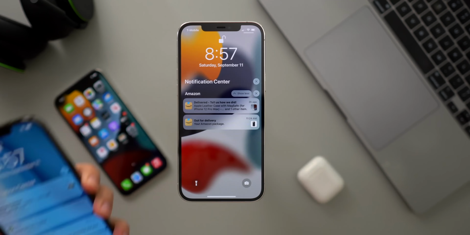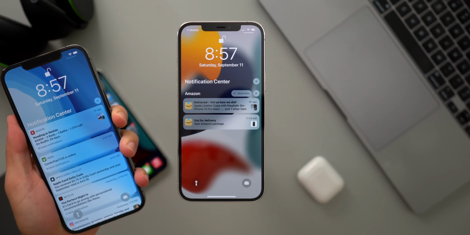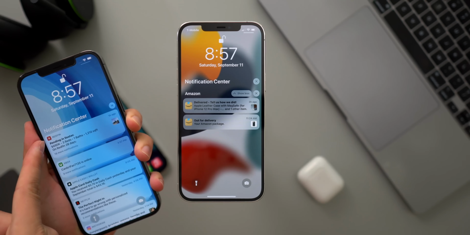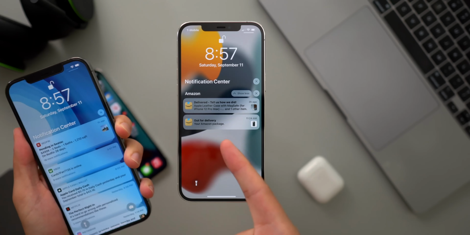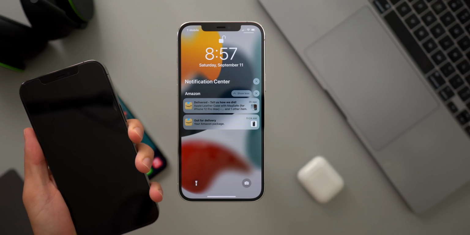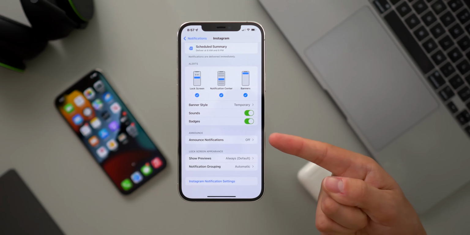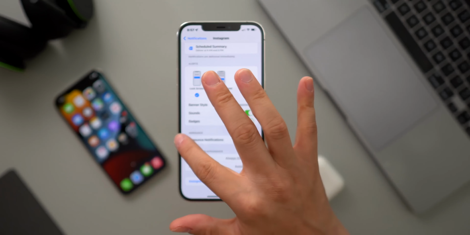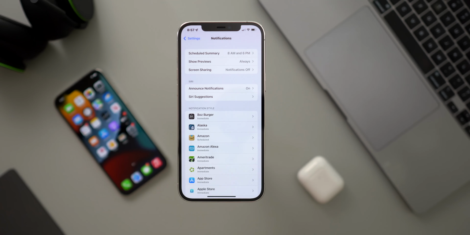If we take a look at iOS 14 in comparison, the app name and icon are that tiny little thing, and now on iOS 15, it looks more like this. It looks like you can also set your announced notification setting within the app tab itself too.